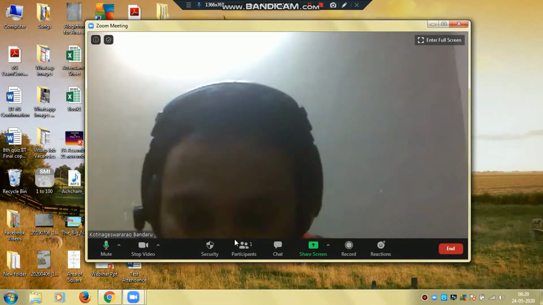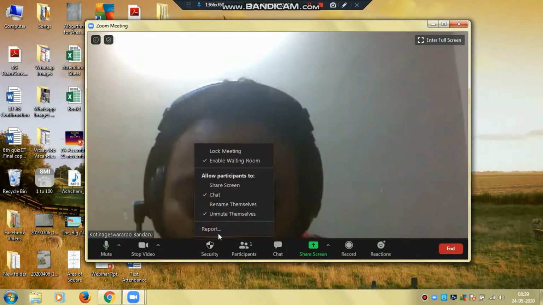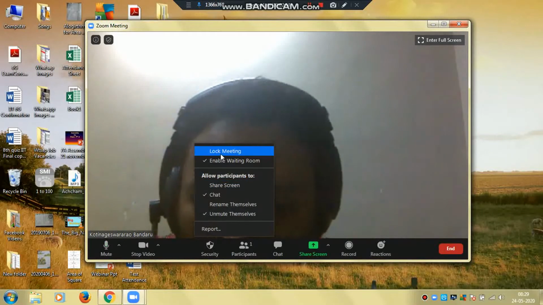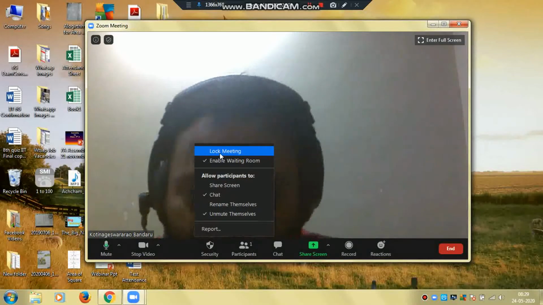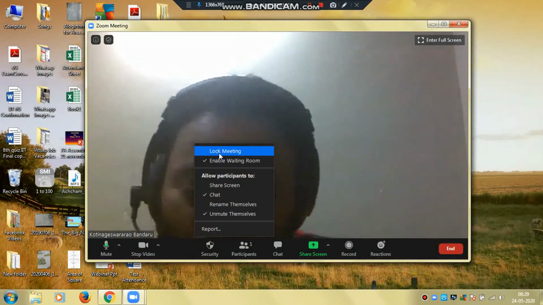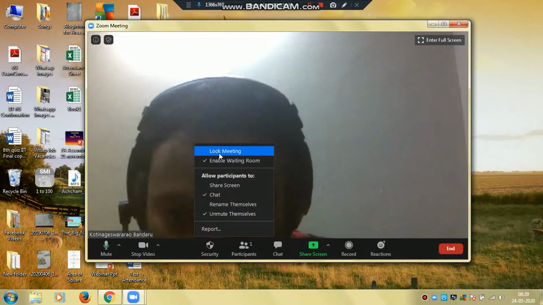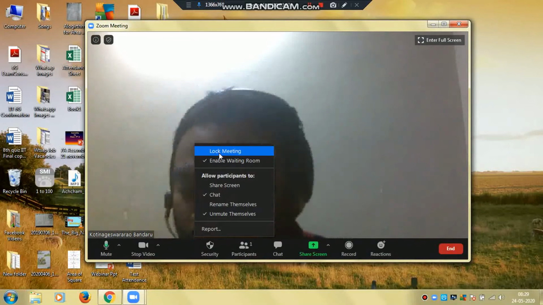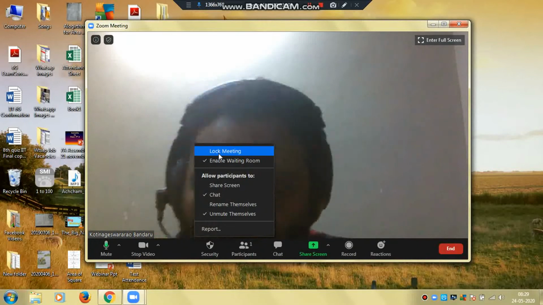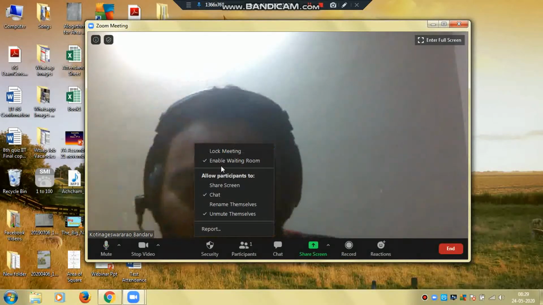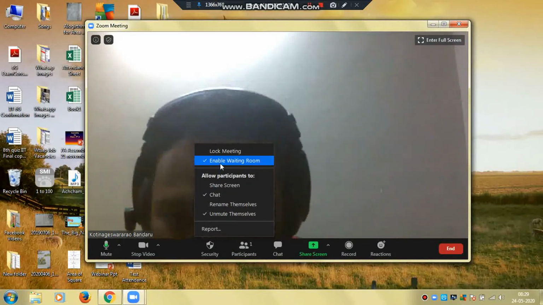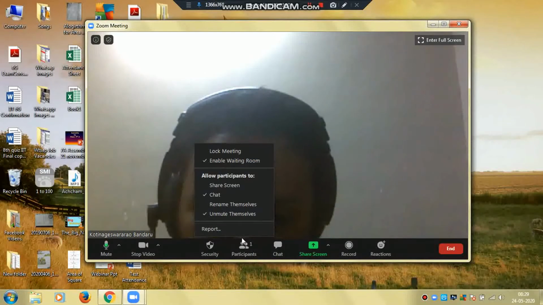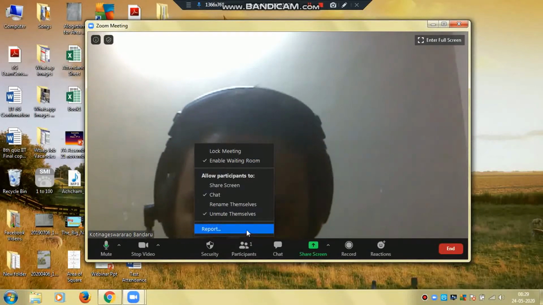Here you can see there is an option, security. If you click on security, you can see the first option, lock meeting. Once the students have joined, if you want to lock your meeting, you can select lock meeting. If you lock your meeting, the remaining students cannot join. The second option is enable waiting room. If students are joining the class, it shows a pop-up message, like the previous pop-up message; the same way here it will be displayed.